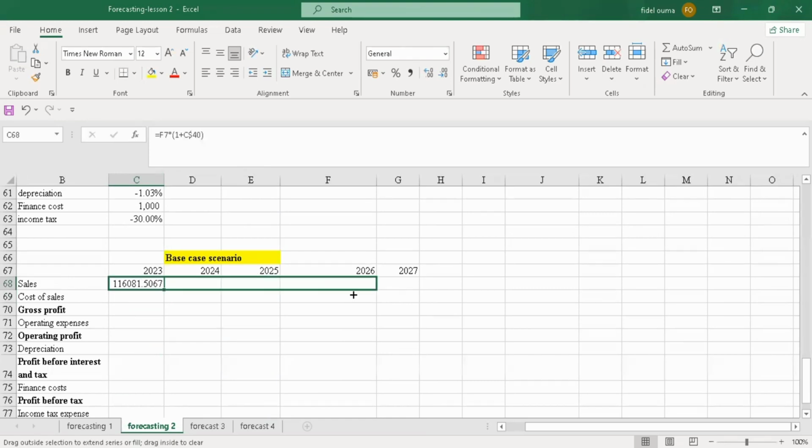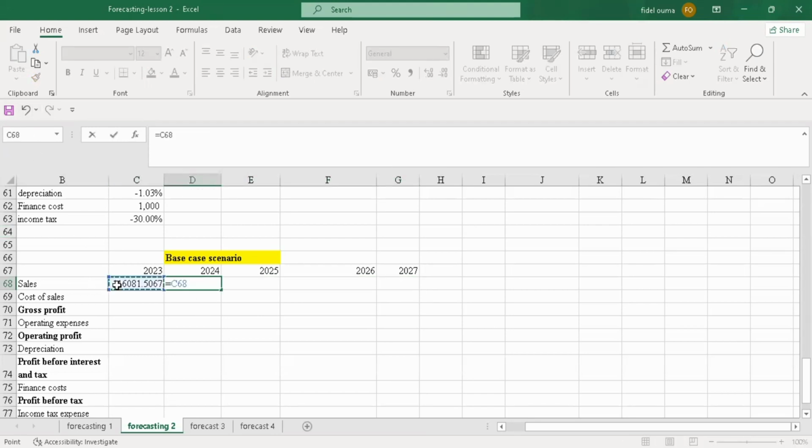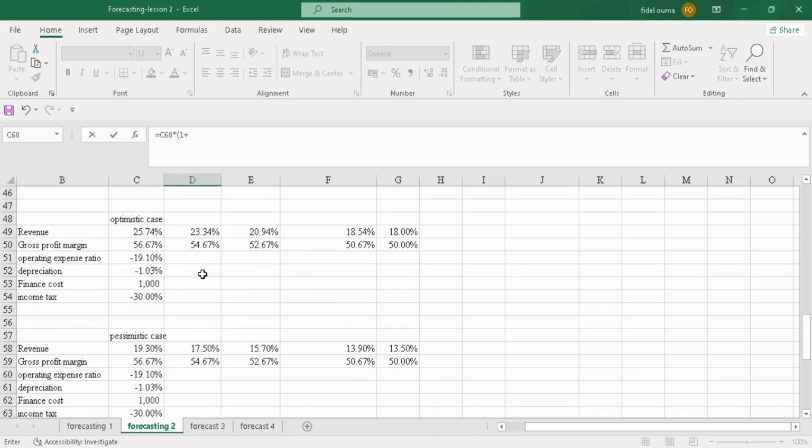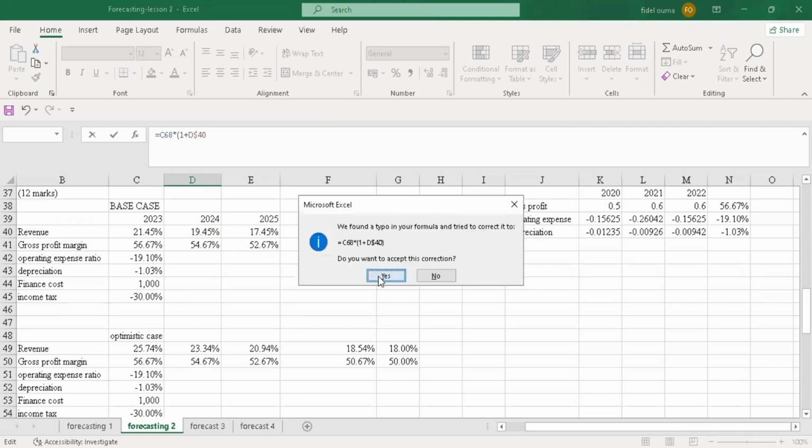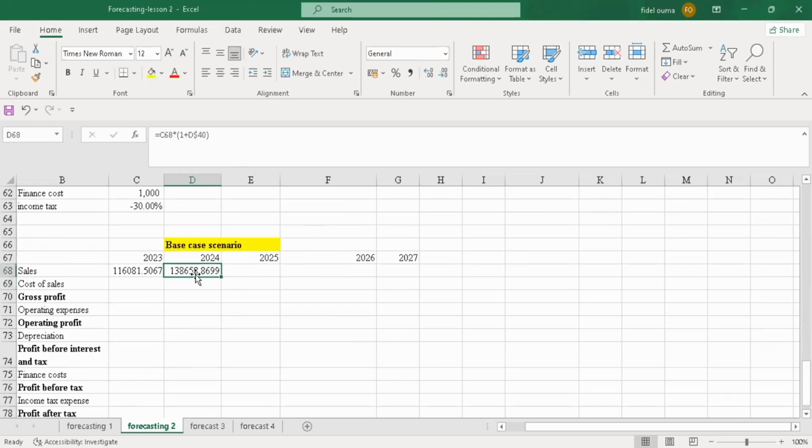Let me see if I drag, it will copy. No, it doesn't copy. So this is what I will do. Just come here and repeat the same. I'll pick this. Then the growth rate will be 1 plus. Now I'll pick this, and I'll lock the row again. Lock it. Then I'll enter. Just say yes. Once I enter, when I drag, it will copy all through.